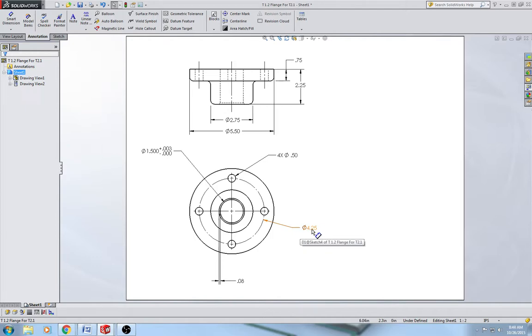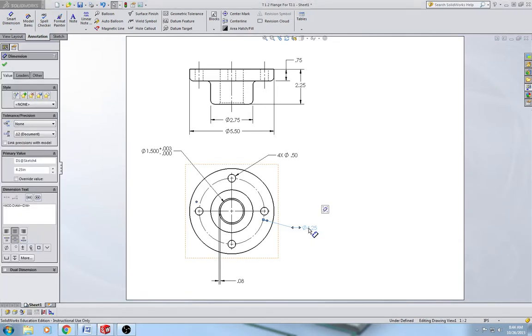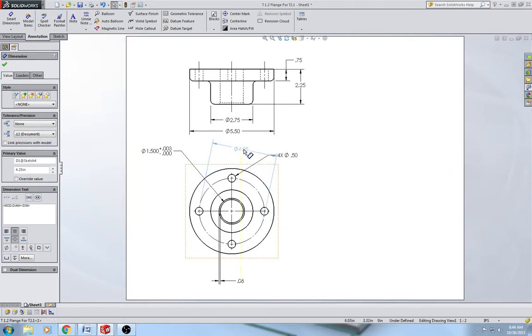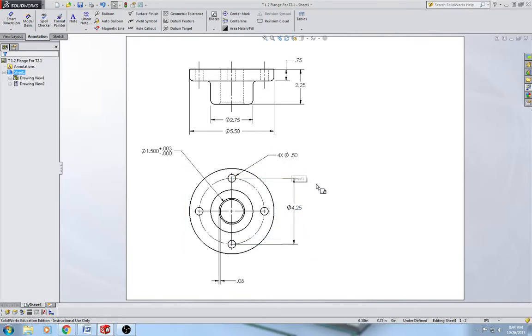We'll have this 4.25 dimension here. That should be displayed as a linear dimension, so we'll right click on it, display options, display as linear. You'll see that it's crooked. We need it to move over here, so we'll click and drag that circular grip and move it over. So that grip that I grabbed was this little ball right there, the little circle right there.